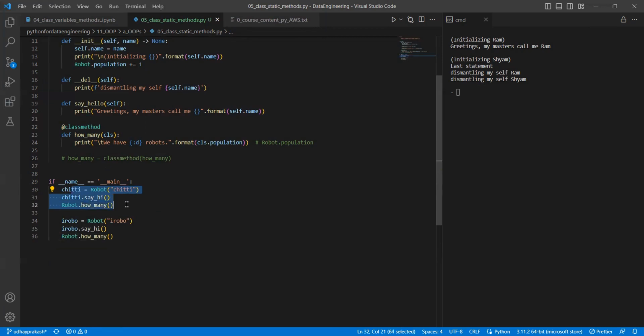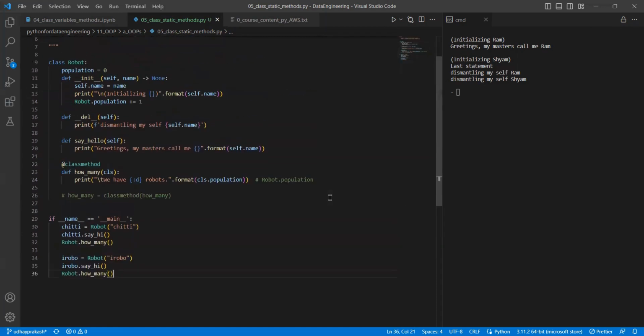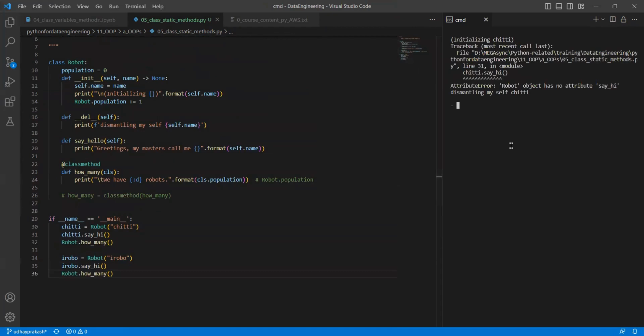One is the Chitty robo, and say hi. And for that, robots dot how many. Similarly, I'm creating a robo, say hi, how many robots do I have. Now you see it's very clear. I have only two robots. And if you see here, what is happening?